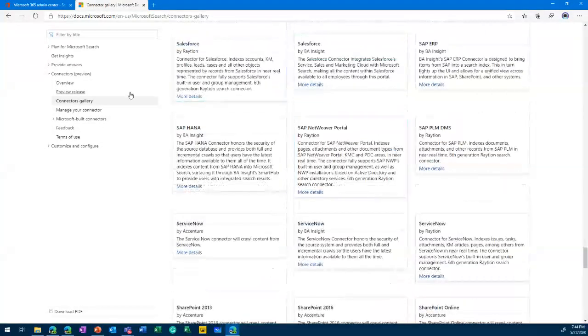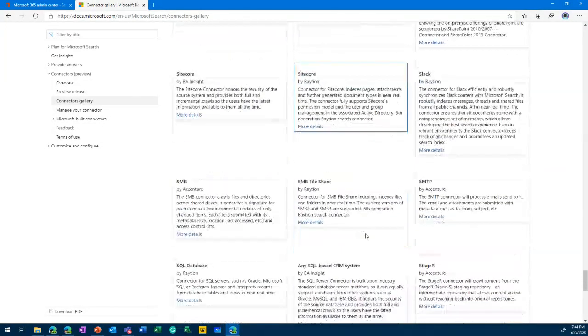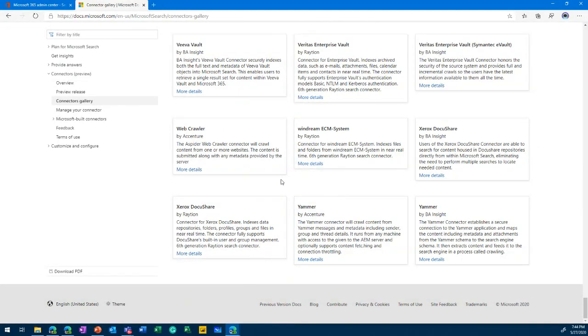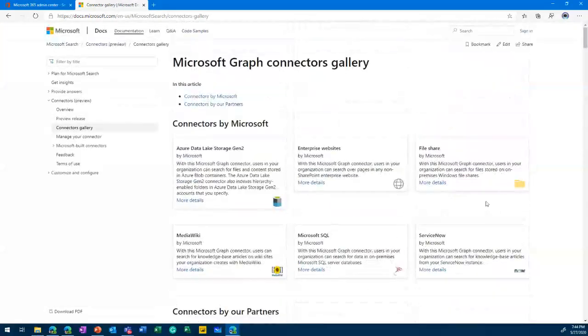Salesforce is here, RSS feeds, ServiceNow, Slack. Wanted to confirm, yeah, it looks like Workday has not made its way through yet, but you can build custom connectors. So you do have that ability.